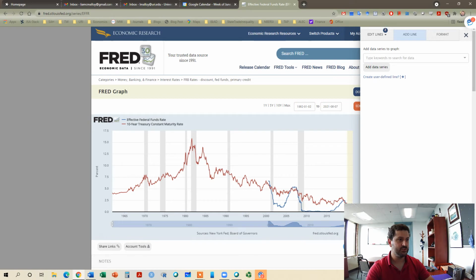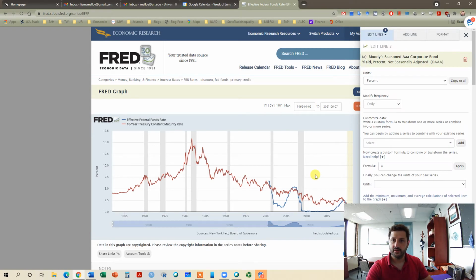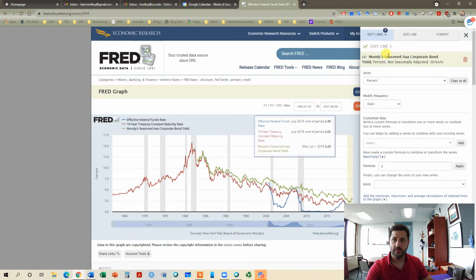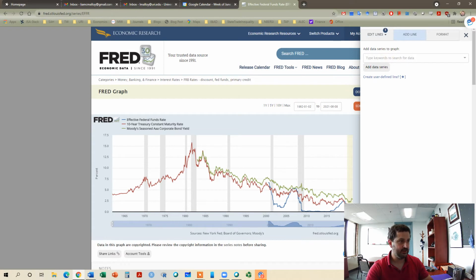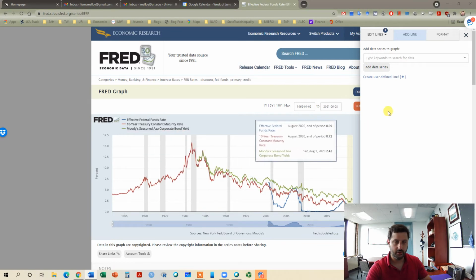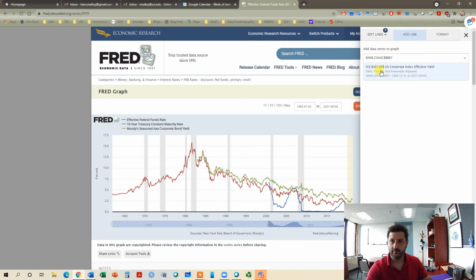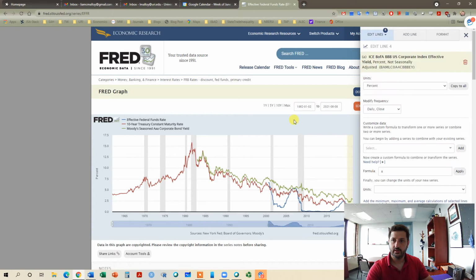The next one is Moody's 10-year seasoned AAA bond yield. These are the highest rated corporate bonds. Add the data series there. That's going to be now in green. And then finally, add the Bank of America BBB bond yield. That one has a really long abbreviation, so I'm just copying and pasting here. Add data series. All right, and that is going to be in purple.